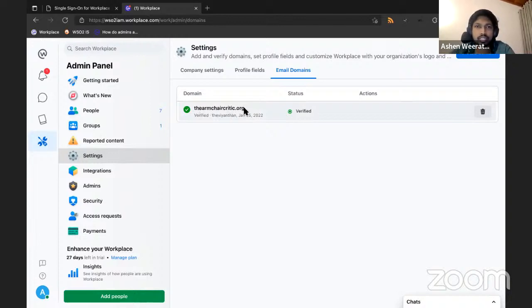SSO is only provided as a core feature by Workplace, so you need to have a core plan, a paid plan, to enable SSO. Today I'm using a trial account which has all the features. Here again, as I mentioned, this is the domain I'm going to use. All my users will have email addresses with this domain, and I have already verified that domain.